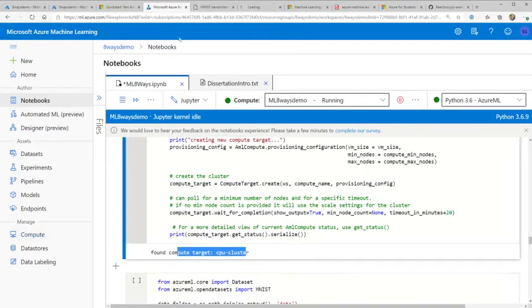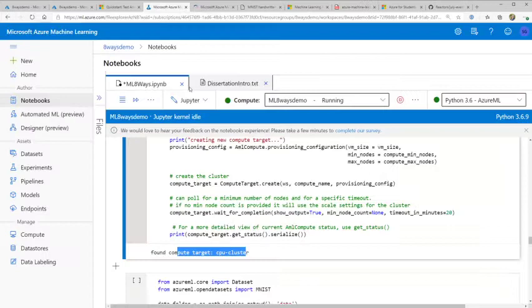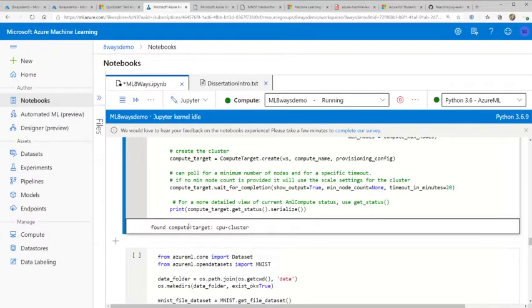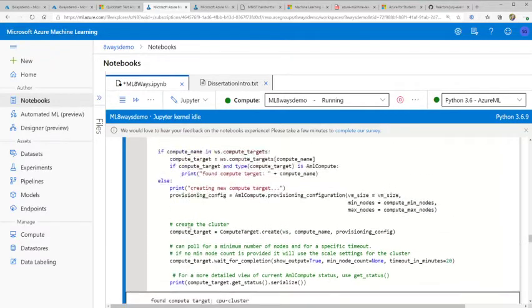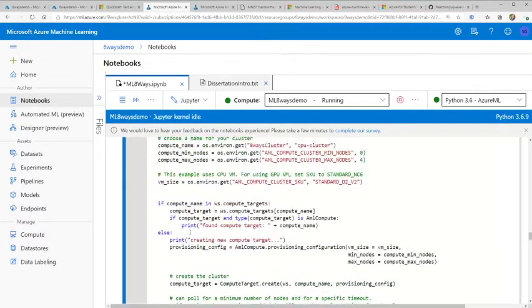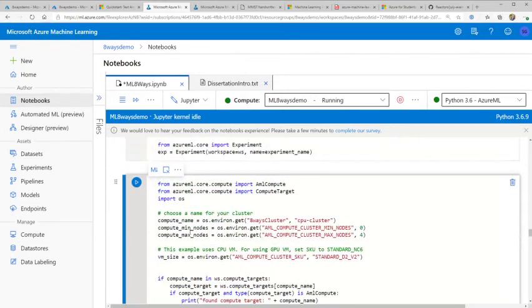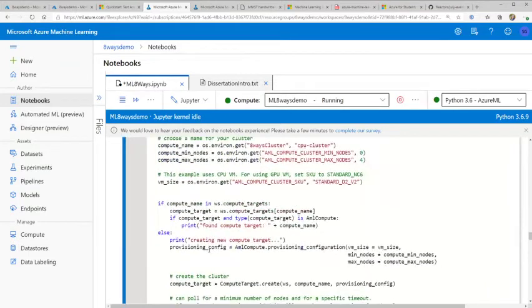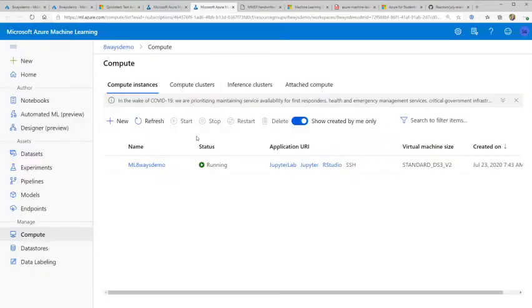Also, it will have found it, or you can see it here. If it wants to load, I'll let it keep doing its thing. But the nice thing about using this interface is that this code will actually work if you wanted to run it locally, because it'll connect up to your Azure Machine Learning service through the config file. If you were running it inside of Azure Machine Learning Studio, you could also just create a new compute instance here using this interface and then connect that up.